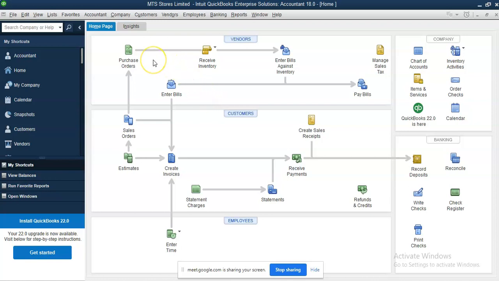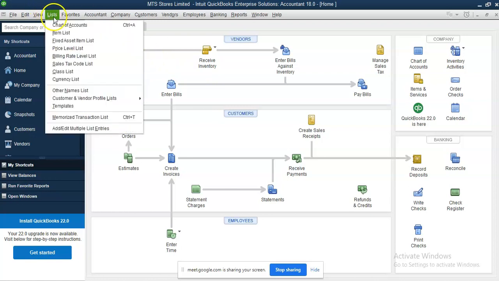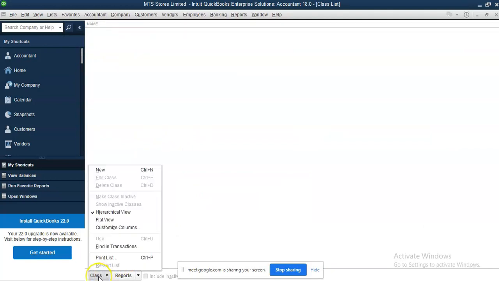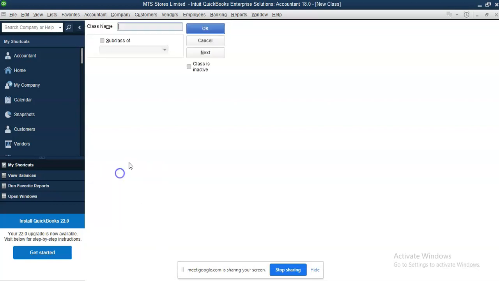Now, to set it up, we have actually turned on the class feature. So what you do is go to your lists from your menu bar, then you go to your class lists. So you discover here that we have nothing. Then down here, you're going to click on this drop down where you have class, then you click on new. Alright, so our first business area is retail. Alright, so click on OK.